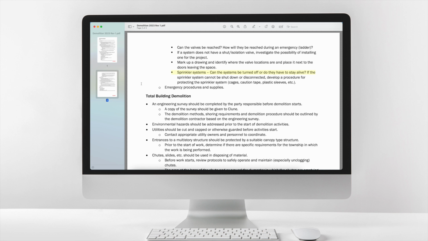If the sprinkler system cannot be shut down or disconnected, develop a procedure for protecting the sprinkler system: cages, caution tape, plastic sleeves, etc. Emergency procedures and supplies. Total building demolition. An engineering survey should be completed by the party responsible before demolition starts. A copy of the survey should be given to CLUN. The demolition methods, shoring requirements, and demolition procedures should be outlined by the demolition contractor based on the engineering survey.